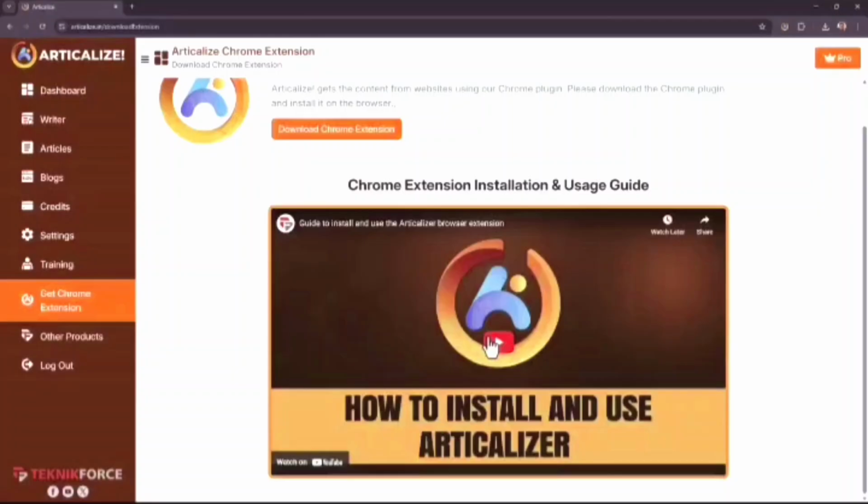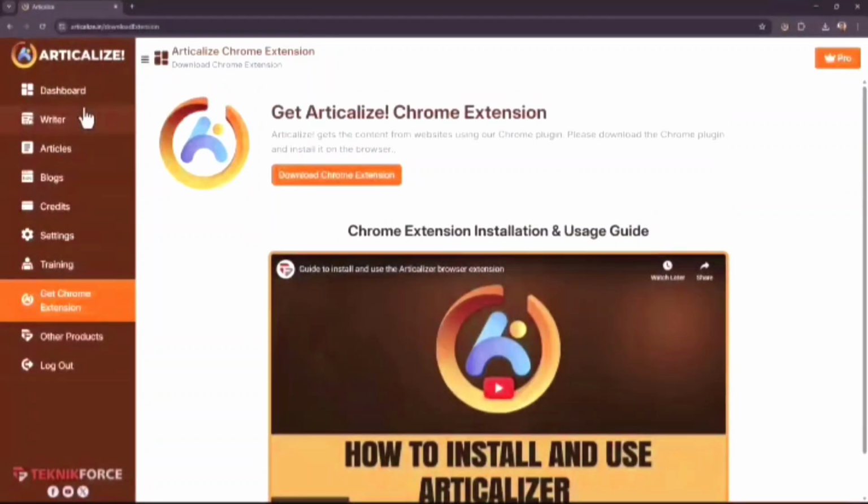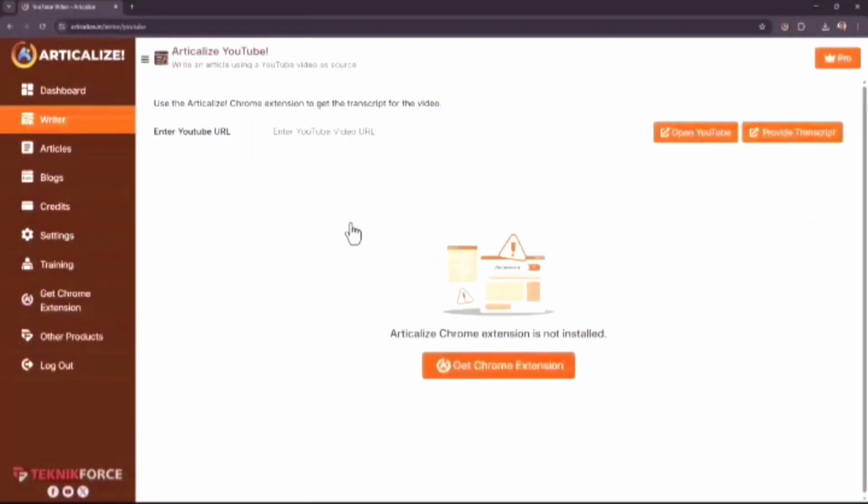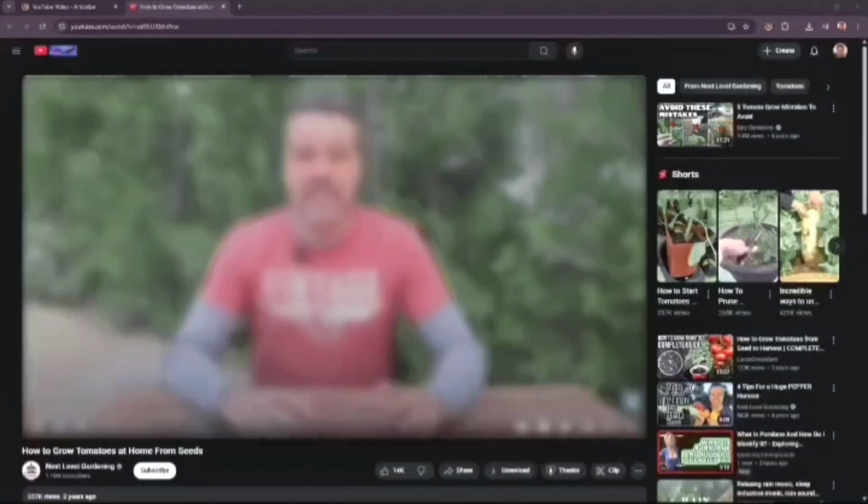The complete details of how to install the Chrome extension on your browser is in the video over here. This extension can be used on Chrome or Brave or Vivaldi or Edge or any other Chrome supported browsers. Now, when you go back, let's go back here, YouTube video, you can either provide the video URL over here. For example, I have a video URL, and click on Open YouTube, and you'll be taken to that video, whichever video you've picked.